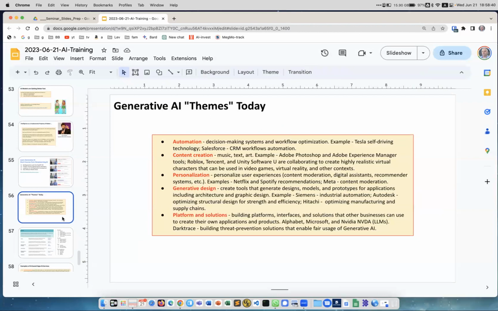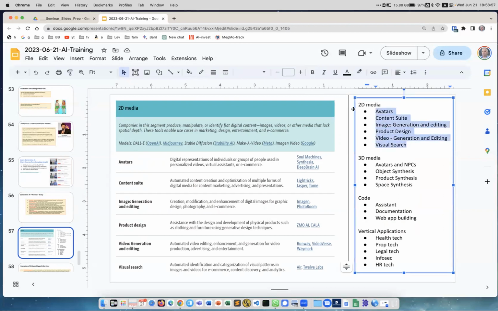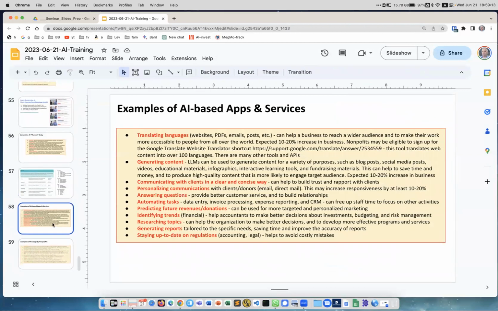Okay, this is an example of a more detailed list of different things that can be done. For example, for 2D media, avatars, content. This is the table, and this is the list for short, and also for 3D media, for code, for vertical applications, and there is not even mentioned things like videos and oh no, it's here, video generation and editing. Yes. Okay. There are two more slides.